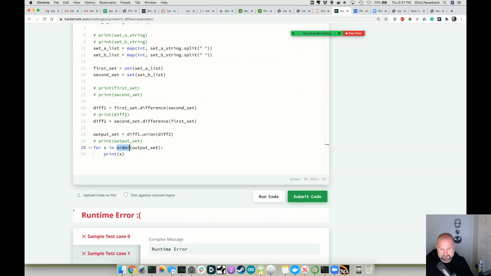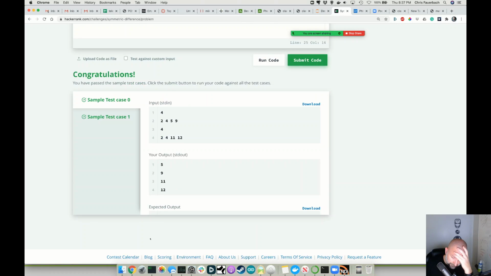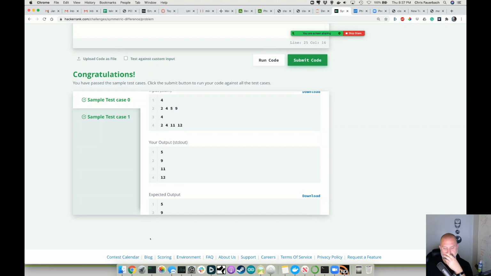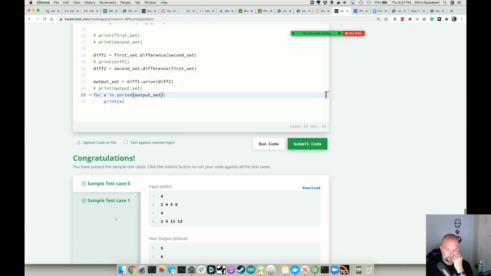Sorted, because that's why it's not ordered, it's sorted. There we go. I just had to sort them into numerical order. So I sorted my final set and printed the value.